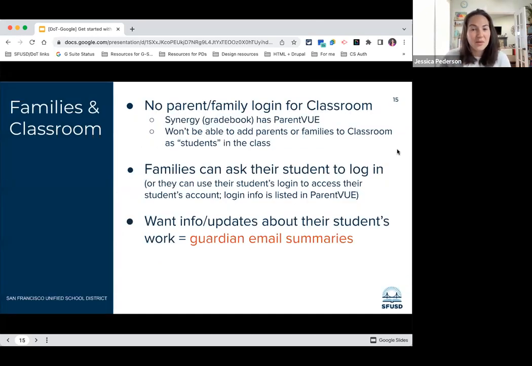It's also important here that we talk about, when we're talking about people, that there is no parent or family login for Google Classroom. Sometimes it might feel tempting to try to add families or parents as students in the classroom as well. First of all, you can't because they don't have SFUSD emails, but it's also not an appropriate place to add them. Families and parents have access to Parent View, which is the parent side, family side of Synergy. And that gives them all sorts of relevant information about their students' attendance. They can update their own information in there, like contact information. And so Parent View is really the family place for information about students' learning.